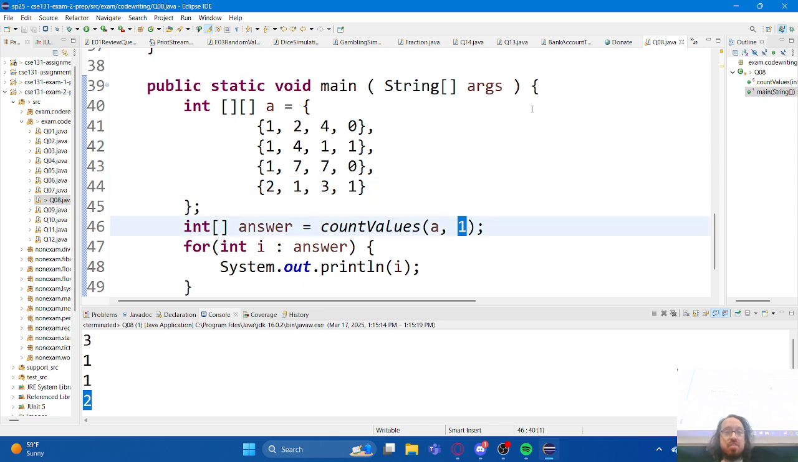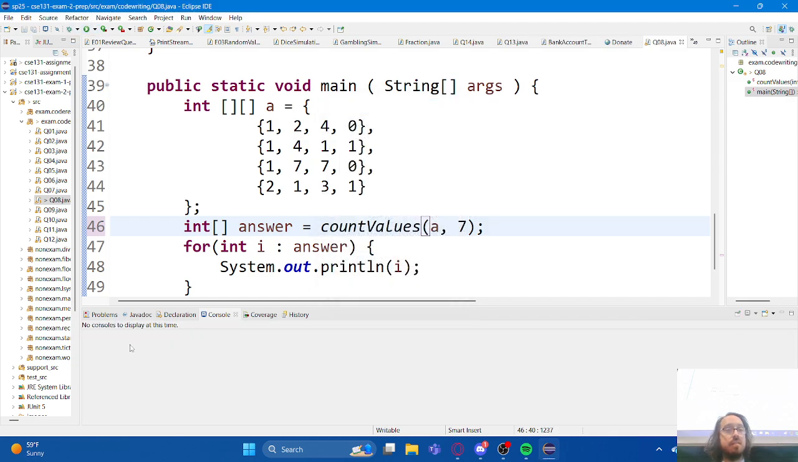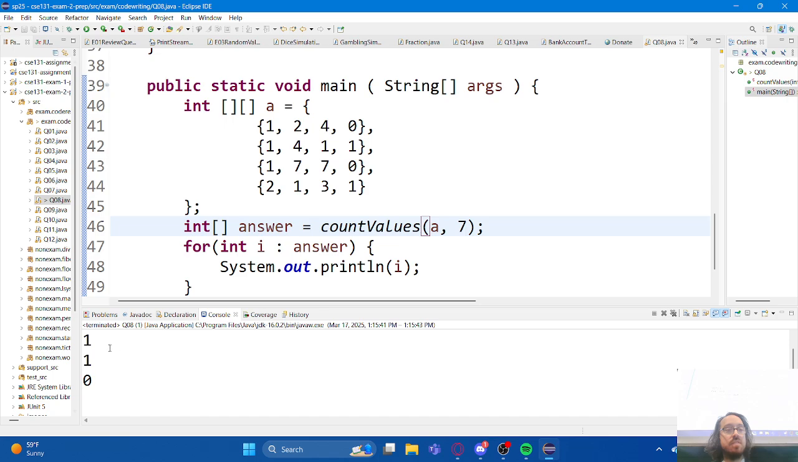And then finally, if I change this to something else entirely, right? What if I change this to 7? So now I'm not looking for 1s anymore. Now I'm looking for 7s. The first column has 0 7s. There's 1 7, 1 7, and 0 7s. So, okay, we try this again. 0 7s, 1 7, 1 7, and 0 7s.